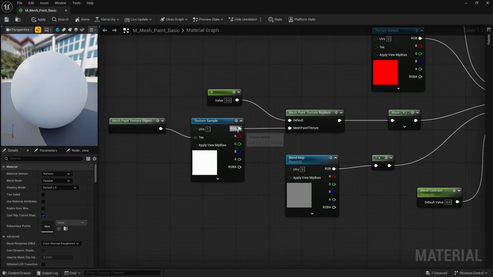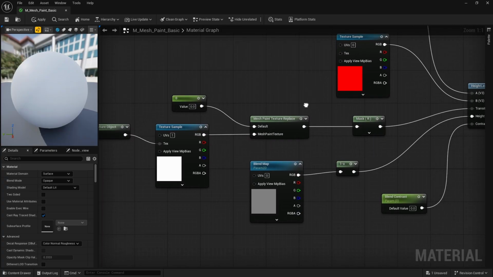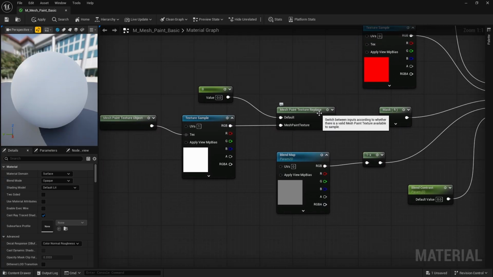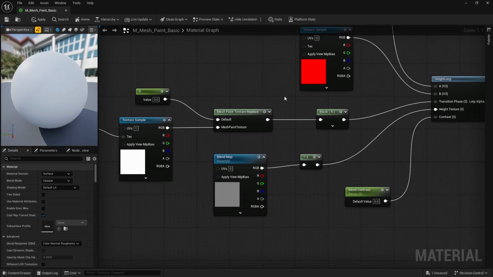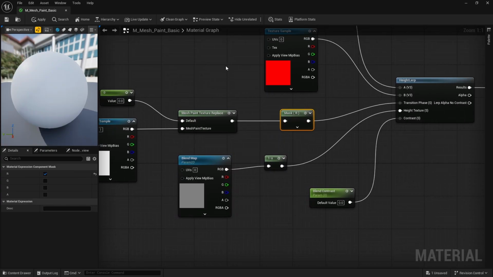And then you plug the RGB from the texture sample into this mesh paint texture replace, right? This is the driver of the deal. So look that up and put a constant 0 into the default here. Obviously just hit the 1 key and put in a value and then just connect her in. And then we'll separate a component mask out. So look up component mask. I'll even show you how to do that.